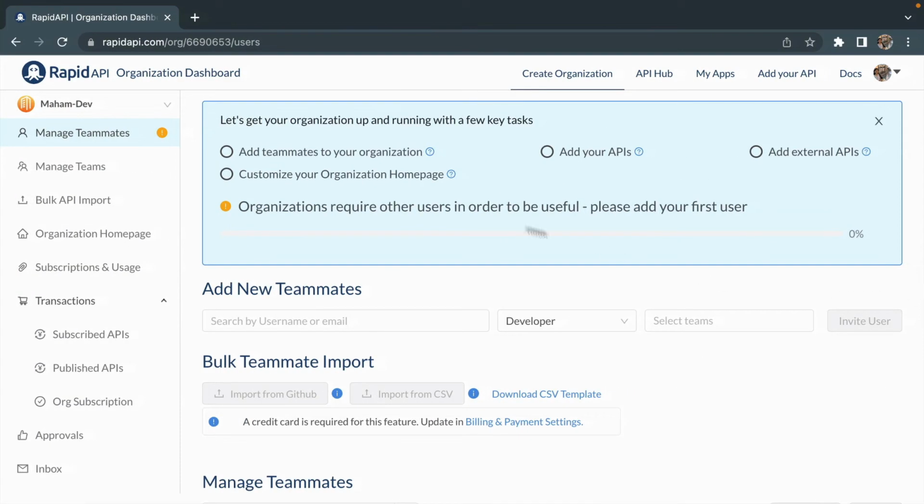Add and manage teammates. After you've been directed to the organization dashboard, in the Manage Teammates tab, you can easily invite members for your team through username or email provided they're signed up on RapidAPI. If they're not signed up on RapidAPI, then you cannot invite those members to this organization. The process is the same as we did earlier. You can provide a username or email and then from this drop-down menu, select the role and then just click Invite User and you're done.